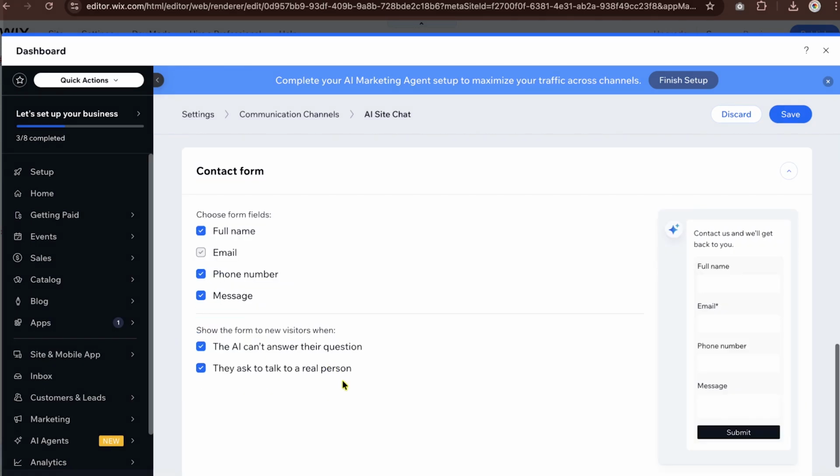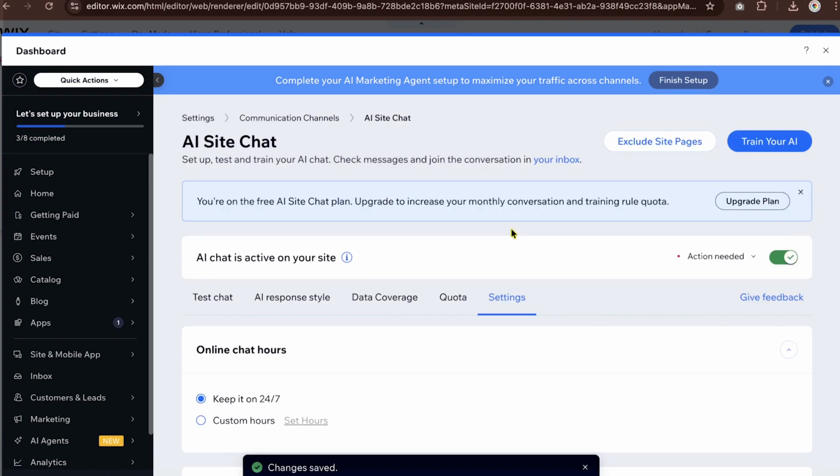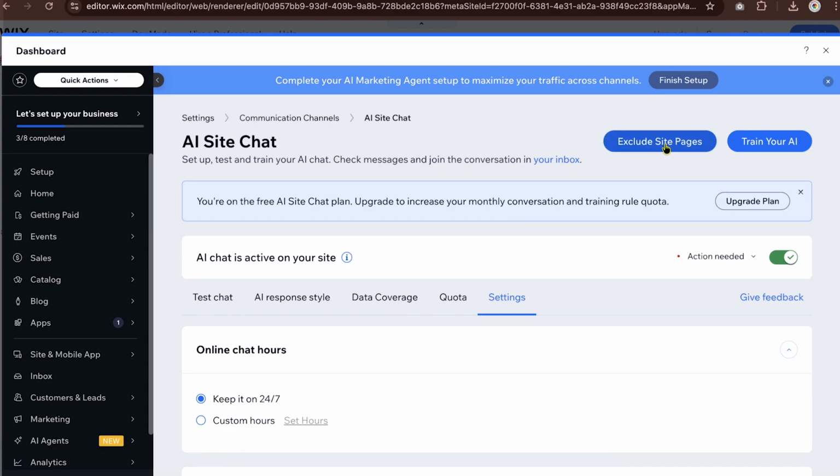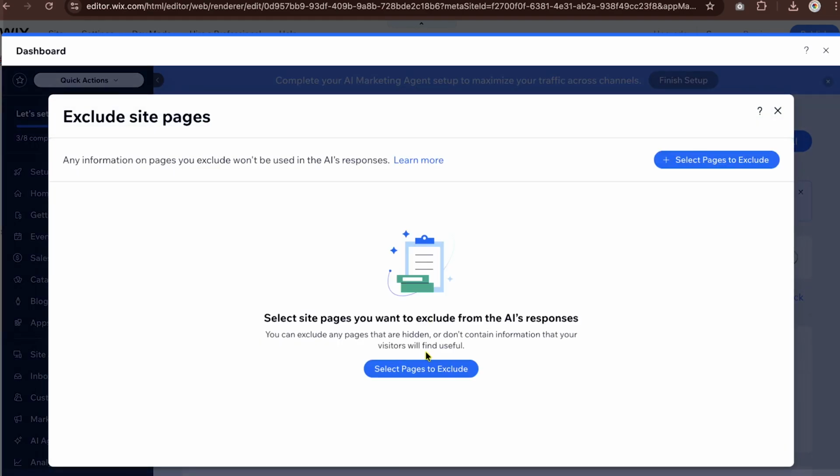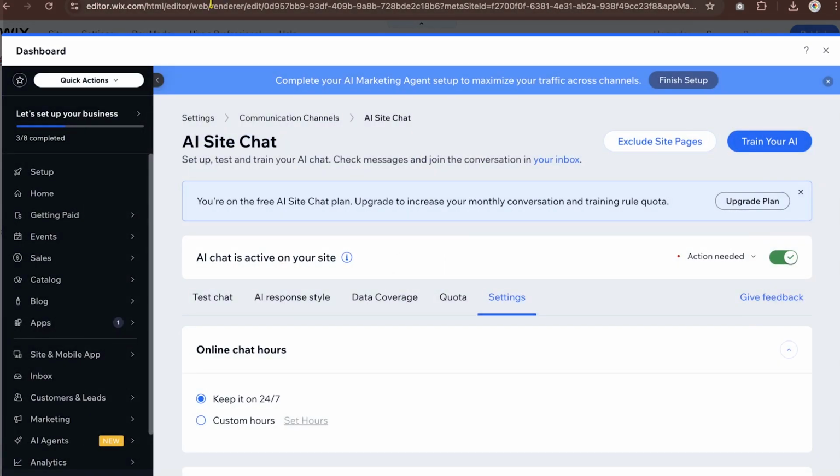And there is one cool feature where you can show a contact form after the chat. So even if the bot can't answer something, you can still capture the lead and follow up later. Smart, right? In the dashboard, there is an option called Exclude Site Pages. This is useful if there is a certain page where you don't want the chatbot showing up, like maybe you don't want it on the thank you page or something.